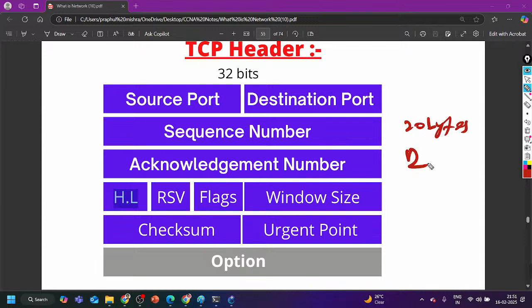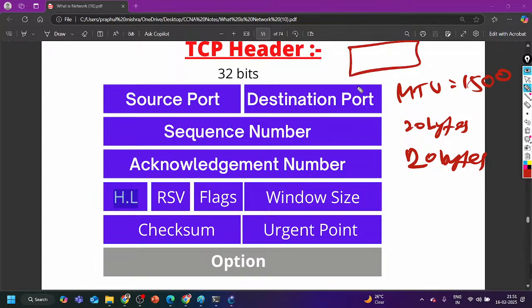20 bytes, 20 bytes. So guys, tell me, if the minimum MTU is 1500 bytes, then what should be the length of my segment? Or what should be the length of my data? 1480. 1460. 1460 plus 20 bytes TCP header plus 20 bytes IP header, total 1500 bytes.